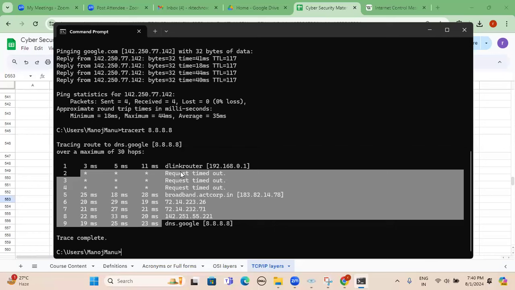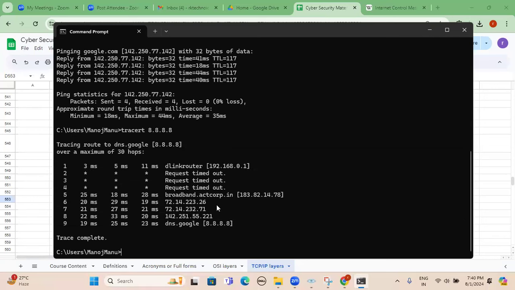Okay. Any doubt in this one? Instead of router, you can better say hop. Hop is nothing but the next device, basically. That is networking terminology defined by Cisco.